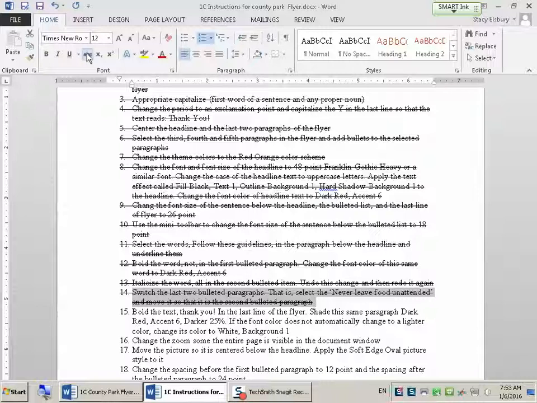Bold the text "Thank you," which is in the last line of the flyer, and shade this the same color as we used for the color up in the headline, but we want to shade it. We're not coloring the text, we're shading the background. If the font color does not automatically change to a lighter color, then we need to change it to white.